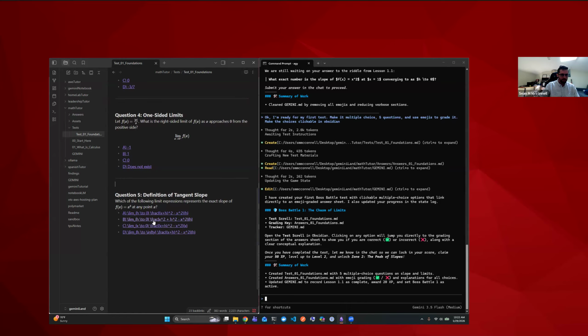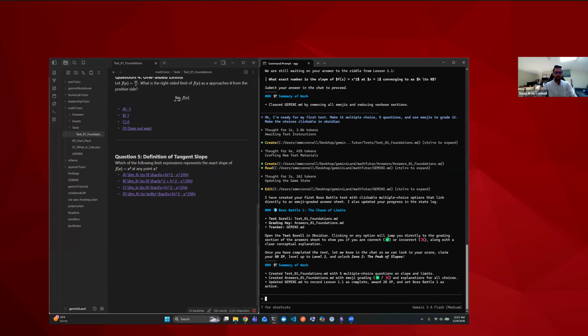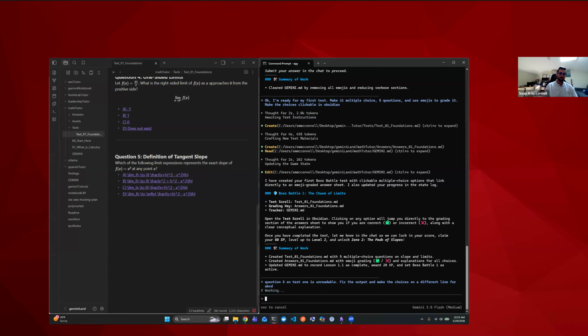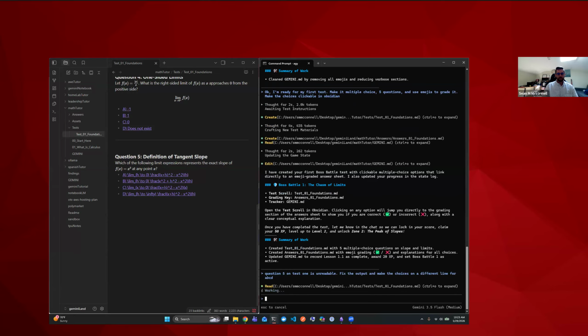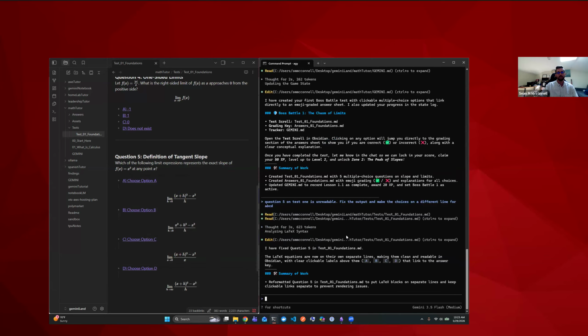Boy, that's really hard to read, isn't it? So I can just tell it, question 5 on test 1 is unreadable. Fix the output, make the choices on a different line for A, B, C, and D. So what's nice is if it's not really working, or if something is odd, like it looks like it didn't render the LaTeX exactly correct here, you can just tell it, like, hey, this looks bad, please change. And there you go.